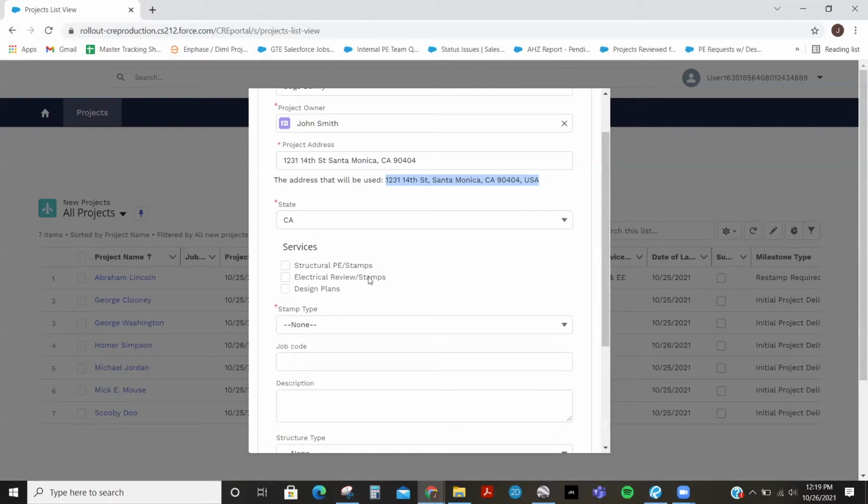Services, these are the services you want to order for this specific job. When you set up an account with us, we will input the services that we've discussed and have in our contract. So for this fictional account, we have structural PE stamps, electrical review stamps, and design plans as optional services. You want to put a check mark next to which services you're ordering for this specific job. Let's say for this job, I want structural, electrical, and the plans designed. So I would check all of those.